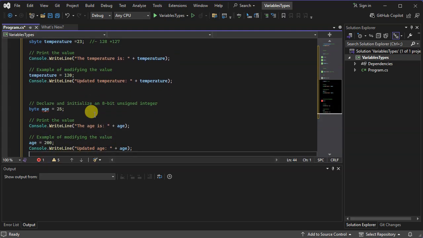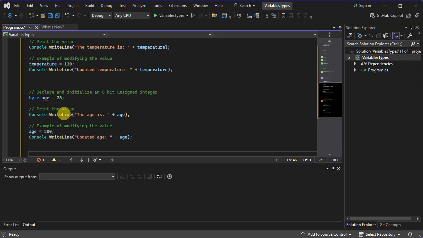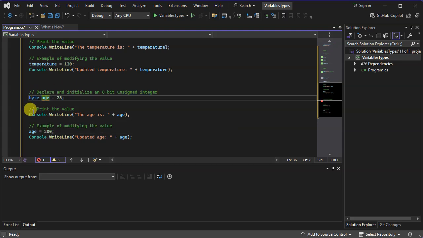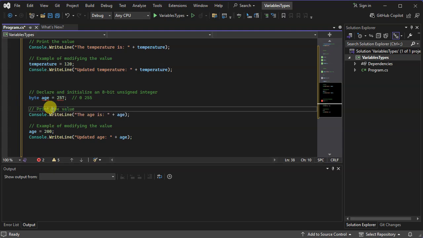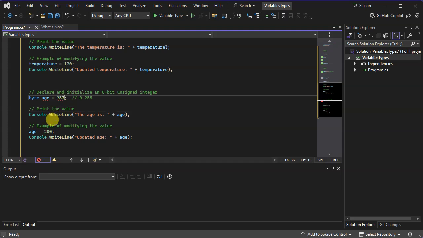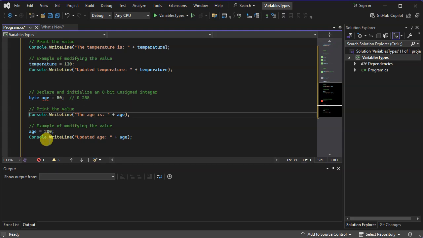The same logic applies when we want to declare, in this case, an unsigned integer, and in this case age. The range that is acceptable is from 0 to 255. If by chance I put here 267, the machine will tell me there is an error. Okay, so let's put age 50, for example, which is acceptable.